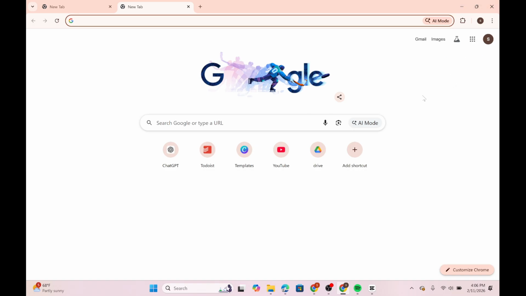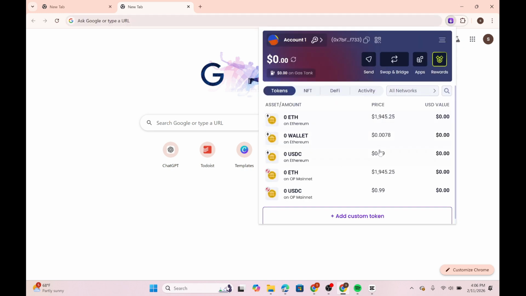So first, open any browser and go to the extension in the top right over here and select this Ambire Web3 wallet. And once you reach this interface of the Ambire wallet, you need to check your dashboard to see your account name, token balances, network selected.